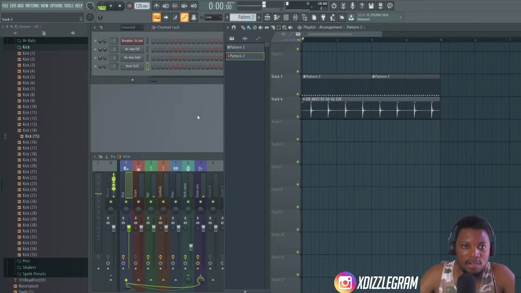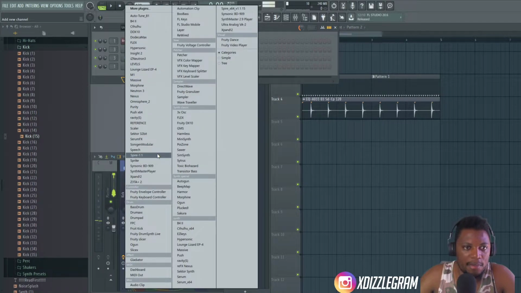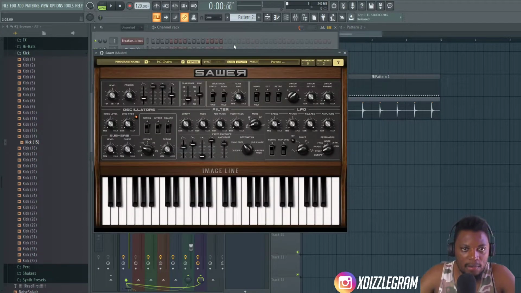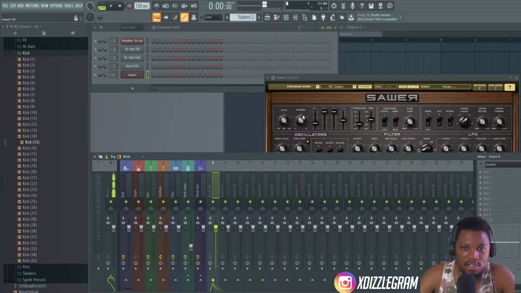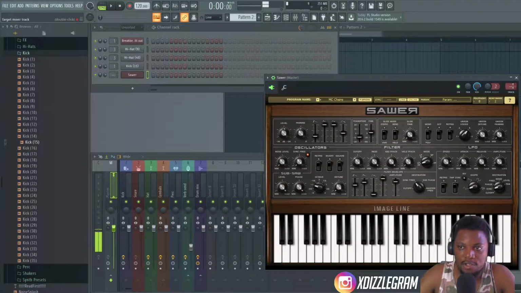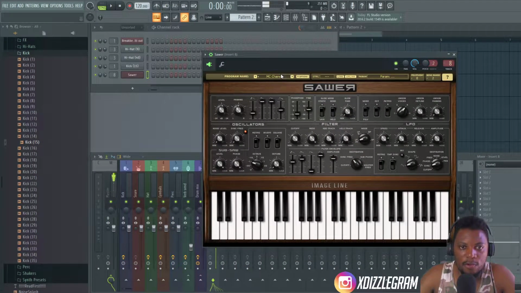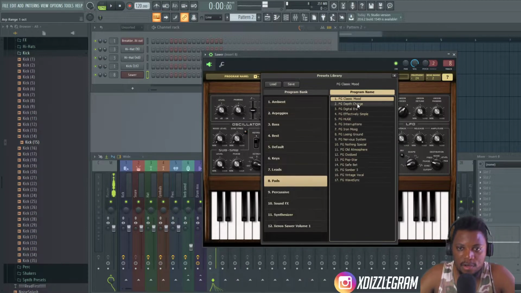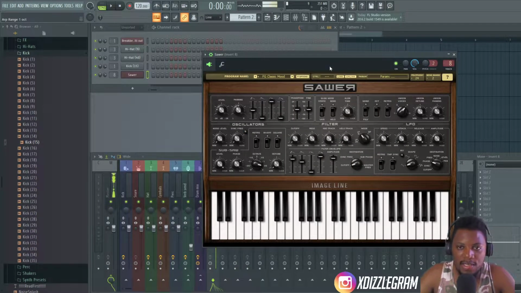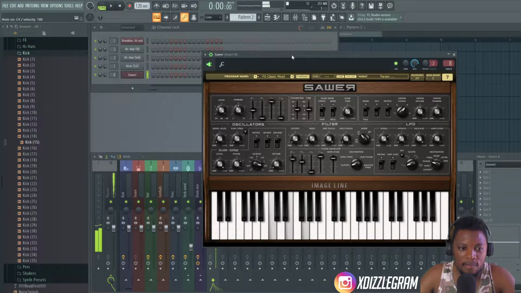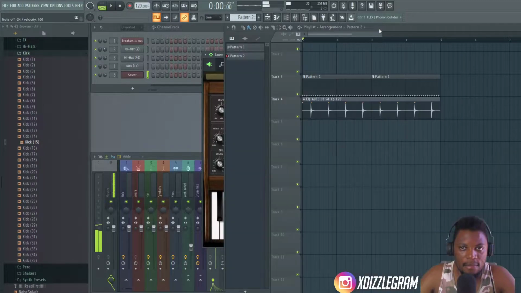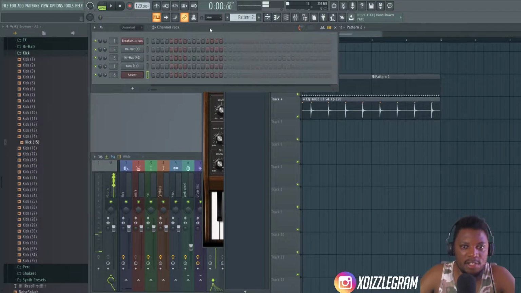Now I'm gonna create a new pattern, and then I'm gonna add SAWER. Now SAWER is loaded. I'm just gonna send it to channel insert 8. Make sure that it's routed already. Now let me look for a nice pad sound. I'm just gonna go into pads, and I'm gonna use Classic Mood. It's a really nice pad sound. Sounds really nice. I'm just gonna record that.